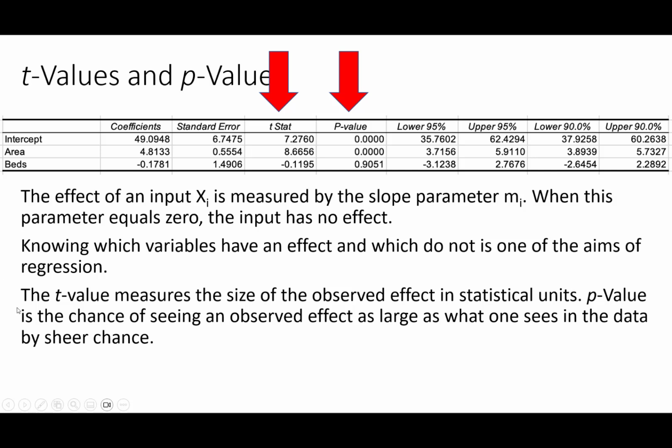All right, so the t-value measures the size of the observed effect in statistical units, standard errors. The p-value is the chance of seeing an observed effect as large as the one one sees in the data just by sheer chance. So how would we interpret this? The area here gave us a t-statistic very large, 8.6. The probability of seeing a value of 8.6 just by chance, if area didn't matter, is 0.000000.